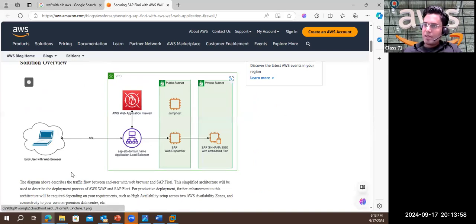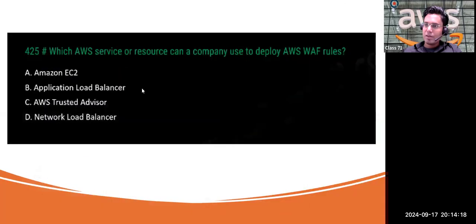As you can see, this is the end user, and we have a public subnet and private subnet, and this is the web application firewall inside the VPC. So this is the application load balancer. With the help of the application load balancer, when you're creating a WAF, you need ALB. So this thing you have to remember. It works on EC2 instances inside, and it works at the application level. But the question says what service or resource can a company use to deploy AWS WAF, so load balancer.